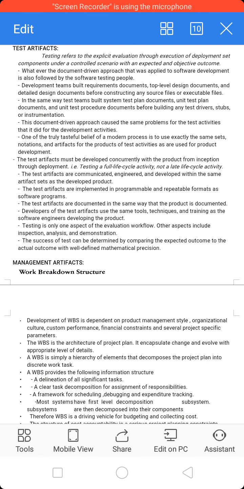This is test artifacts. In conventional software testing, the same document driven approach was followed that was applied to software development. Development teams build the requirement documents, top level design documents and detailed design documents before constructing any source file or executables. Okay, they are going to develop these before they start the source code and the executable code.